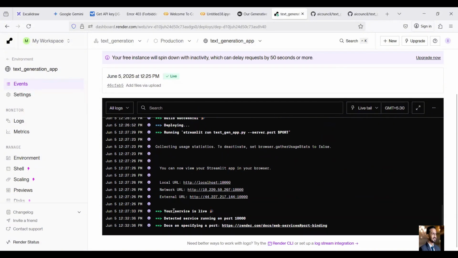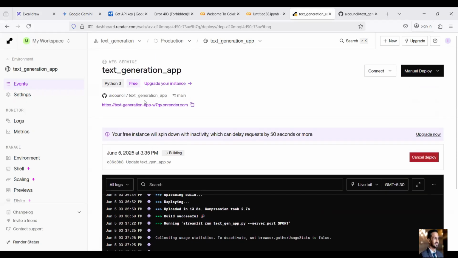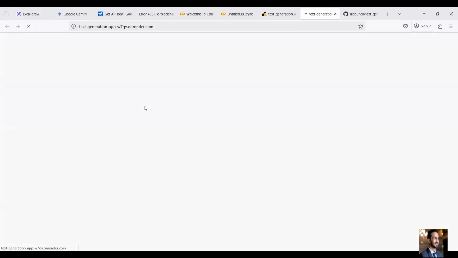So if you see, my service is now live. When our service is live, we need to click here. This is our web URL through which we can access our application. And if I share this URL with anyone, anyone can access my application. It is like a website having a web address. So this is the web address of my app, which can be accessible globally because my application is deployed on the server. So when I click it, I'll get the app over here.